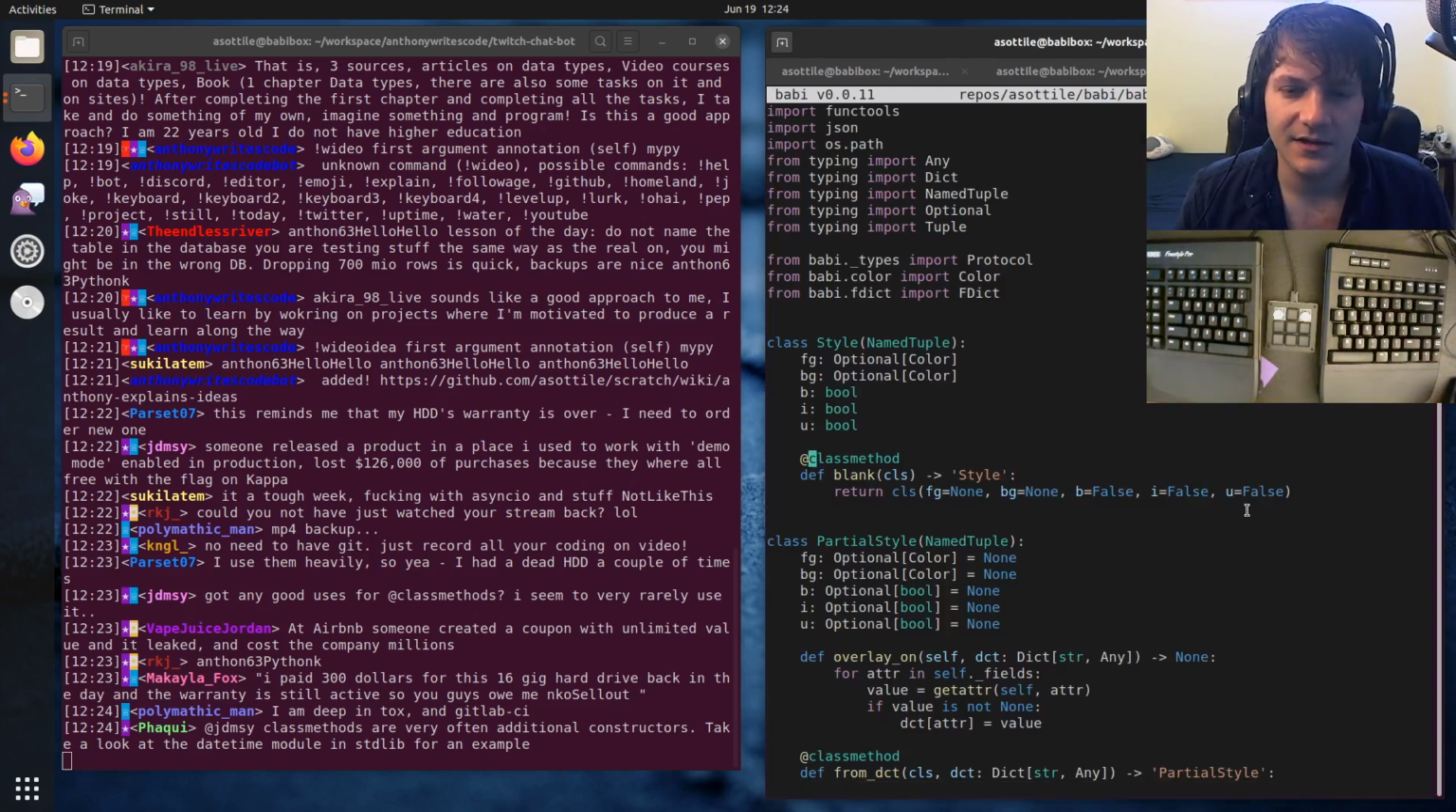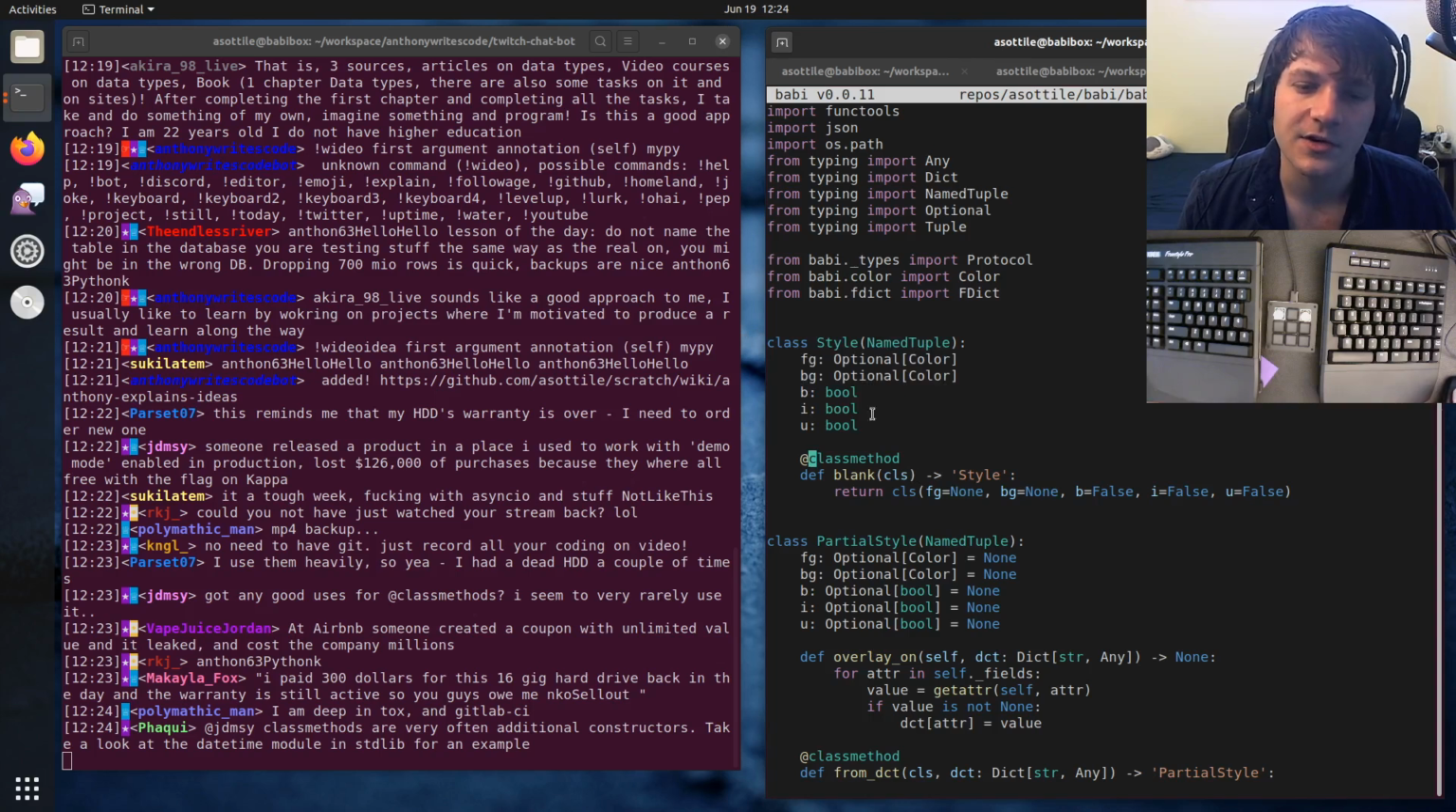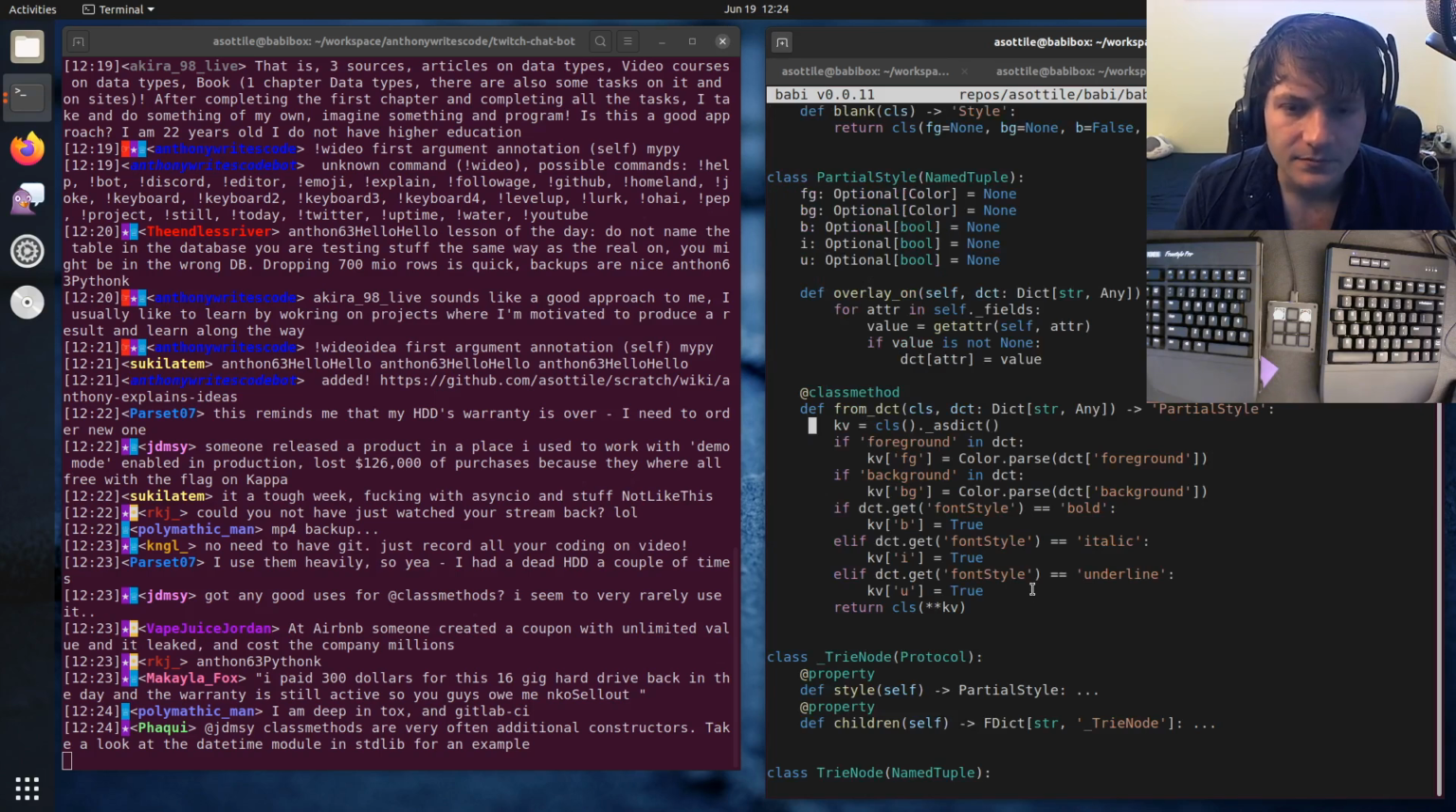So we can see here, this is a factory method for this particular style. You would call style.blank to get one that's non-bolded and has no foreground or background color. So it's just a default way to construct this.